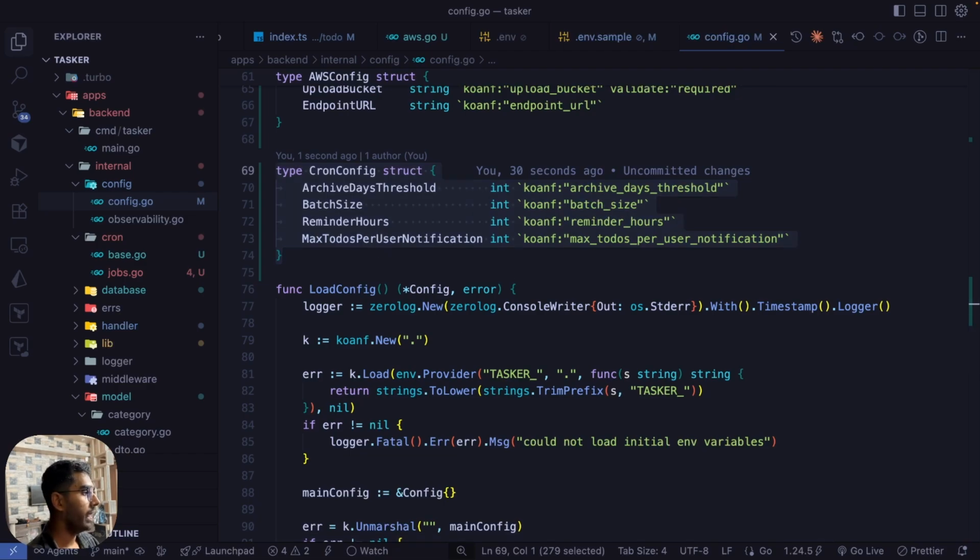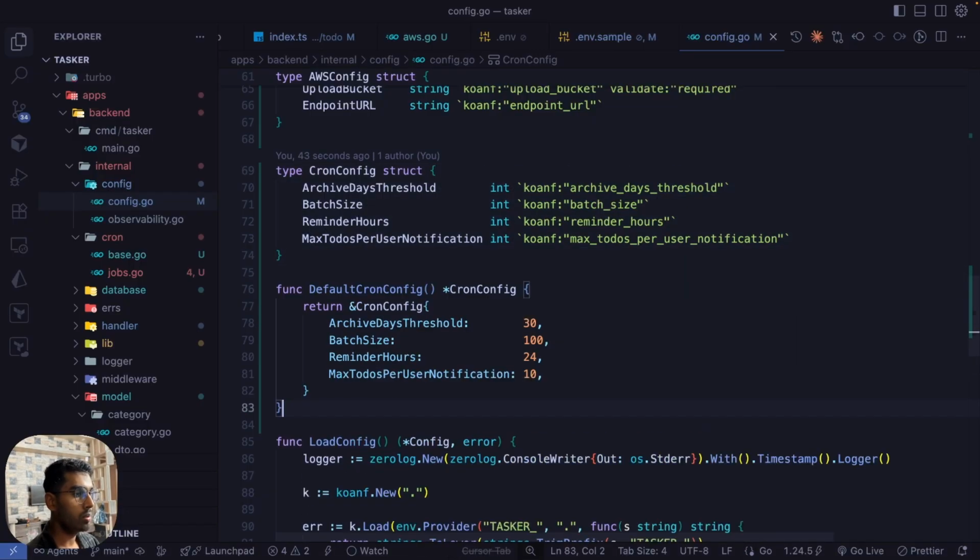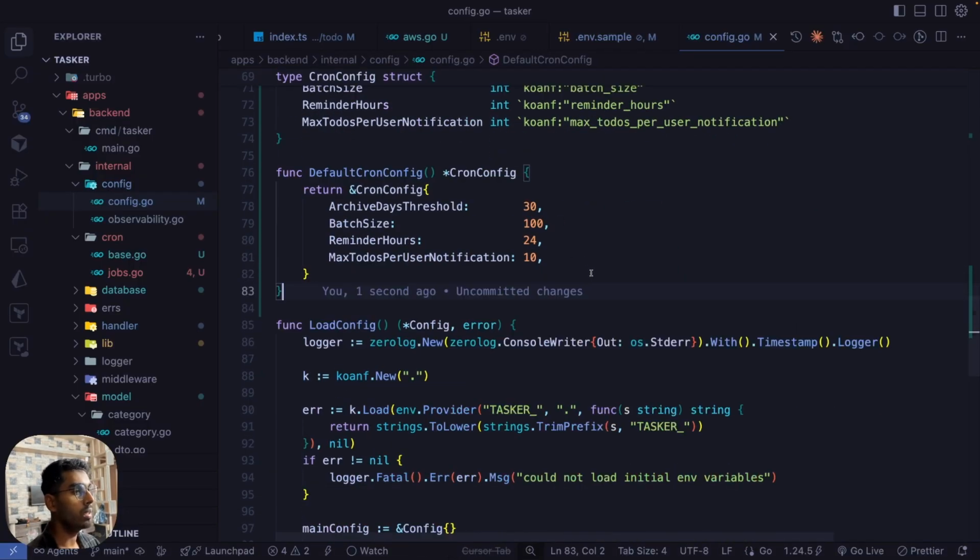We can go ahead and declare a default config for all this, which is going to work pretty much the same in all the environments. Archive delays, for archiving, we take 30 days. Batch size will be 100. Reminder hours will take 24 hours. In the last 24 hours, we'll take into account. And the maximum to-dos for user notification is going to be 10.